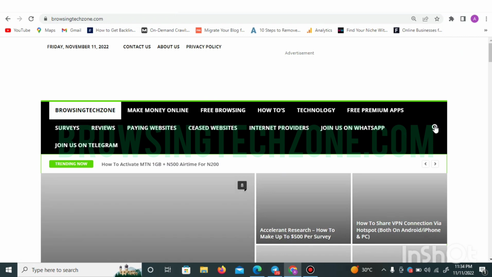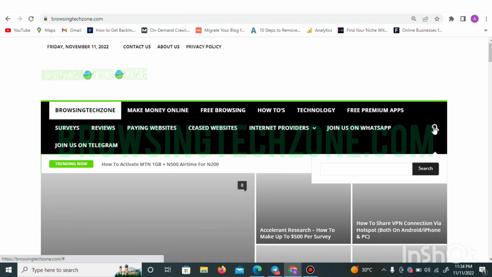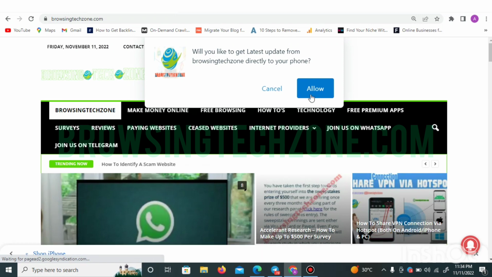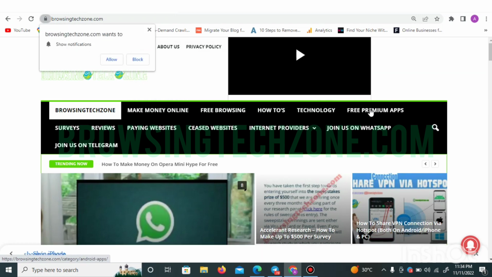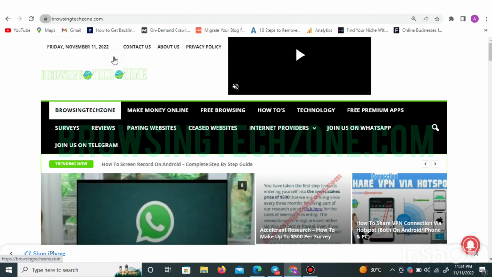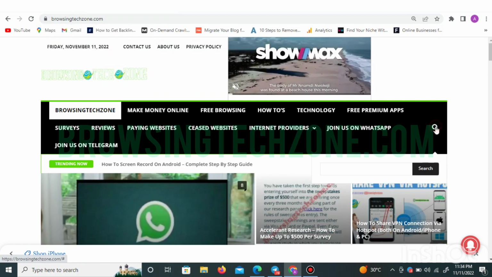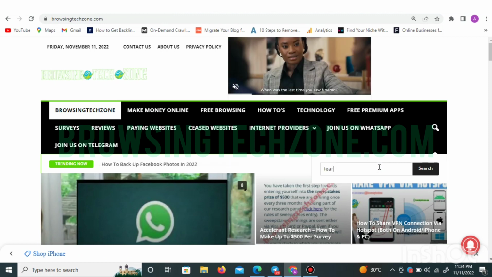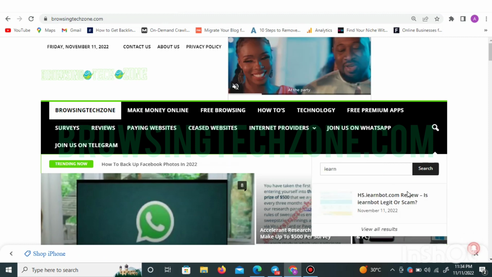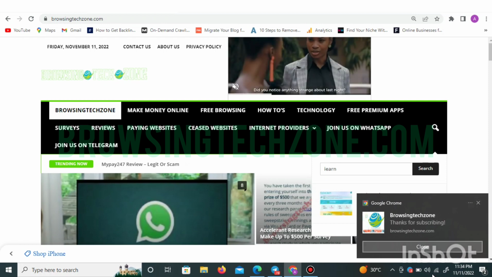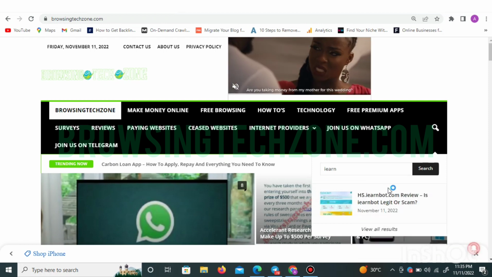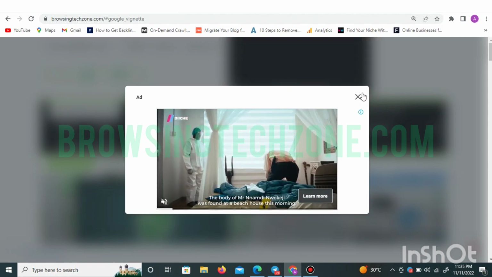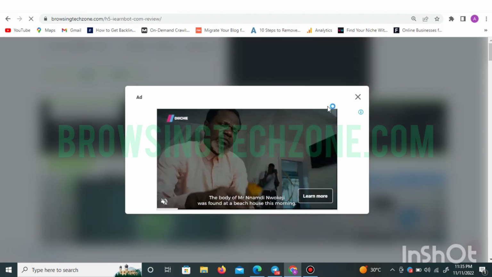Once you get to Browsingtechzone.com, all you have to do is to click on the search icon. Immediately you click on the search icon, you're going to type Iearnbot here. It will bring suggestion here. Can you see? So this is the platform here. You click it, then after clicking it you will be able to see the detailed review.